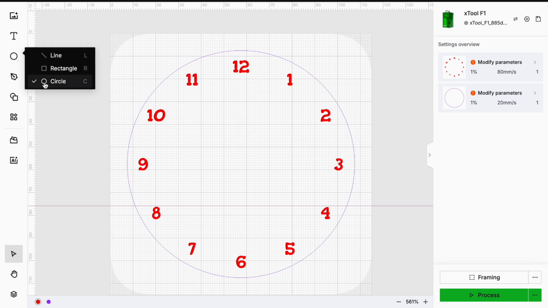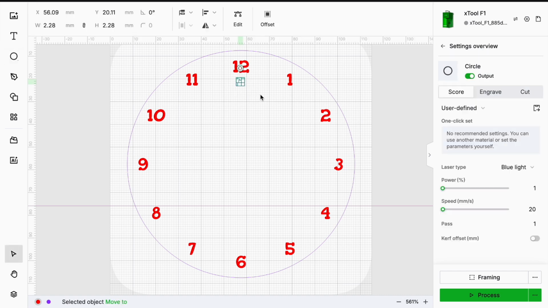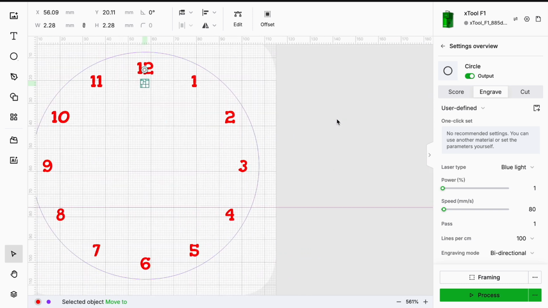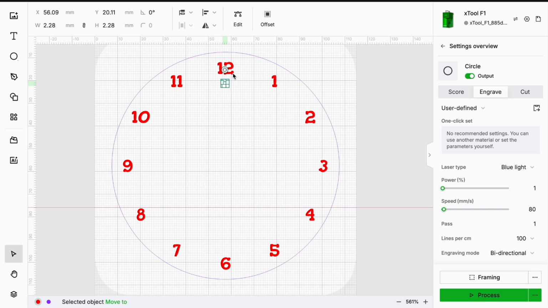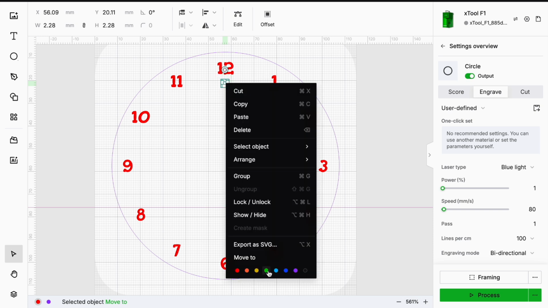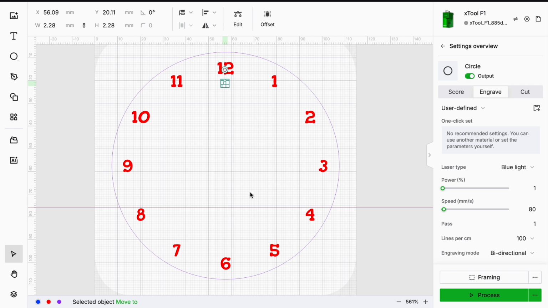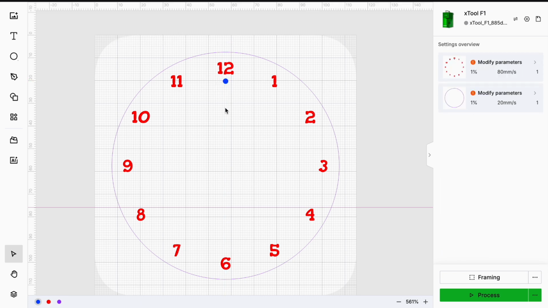So once again, I'm going to select a circle, and this time I'm going to make a small circle, very, very small. I'm going to set it to engrave. Did I mention that I had the number set to engrave? If I didn't, I should have. And come back. Where you gone? There you go. Sorry, hope you didn't get dizzy. And let me give this a layer of its own. Let's do the dark blue one. Okay, so that is my minute marker.